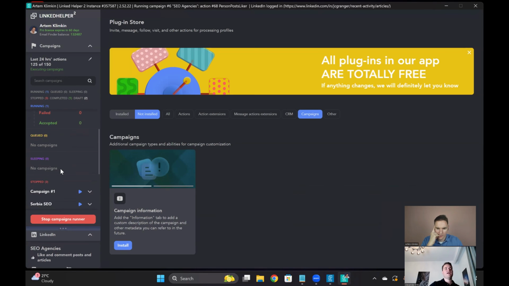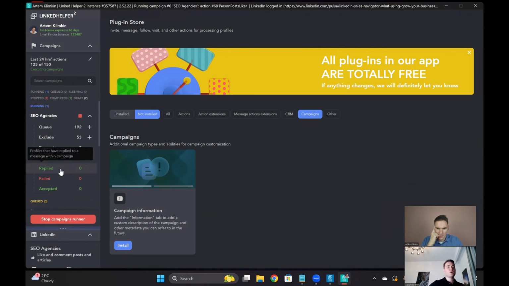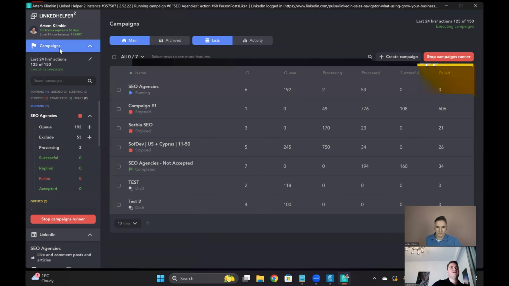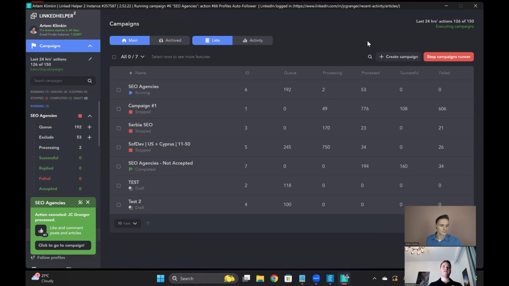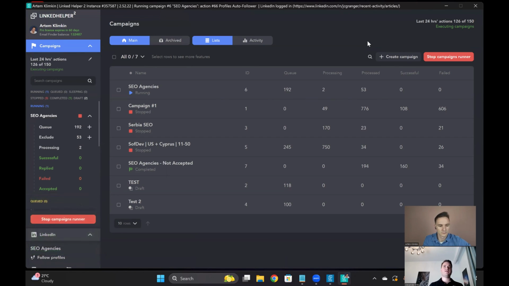This also will add not just the ability to work with multiple campaigns, but it will show you some additional statistics dashboards. Let's hit on campaigns at the top, at the left. There are two versions of statistics, like who we have in queue and process, successful or failed. And another version, you can choose at the top, activity, and it will show another statistics for you.